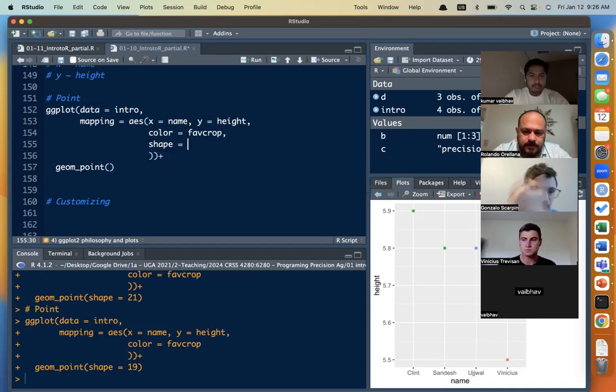So yes, we write shape equals to, but remember, if we are inside aes, we're not going to specify a fixed value of like, this is the shape, because we want shape to change according to the column. So okay, what would you change here? What would you do here?